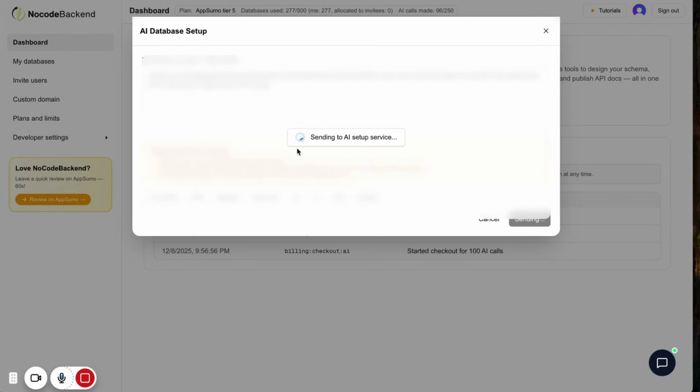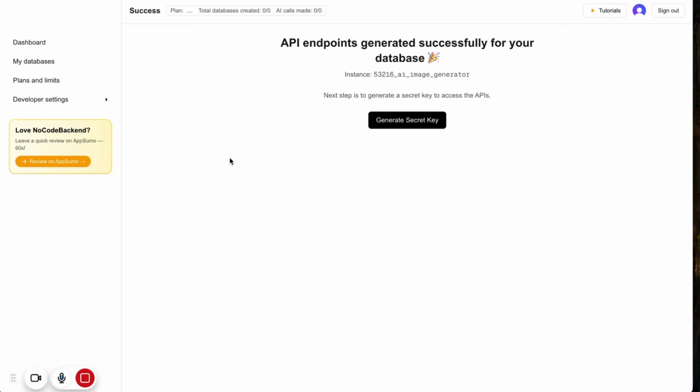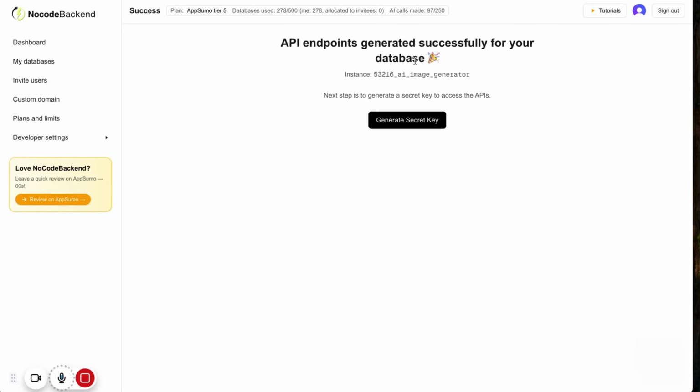So it will now generate a database schema for us. There you go. Just check the speed of it, right? Within a few seconds, it has actually generated a database as well as the APIs. So this is how quick it is.